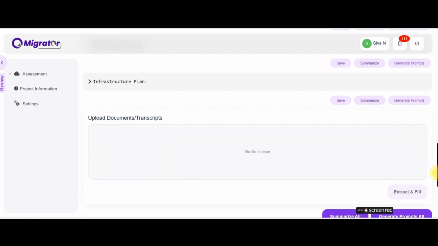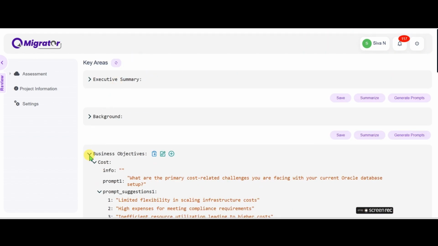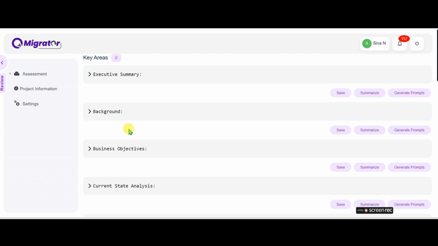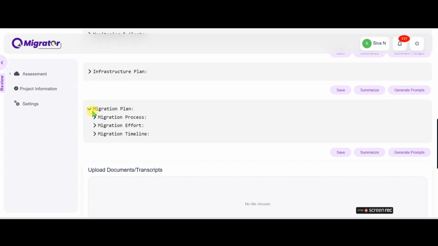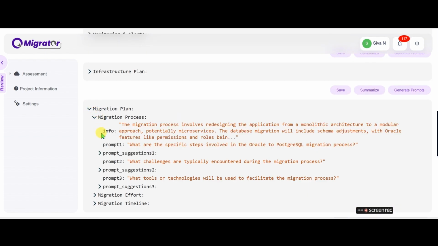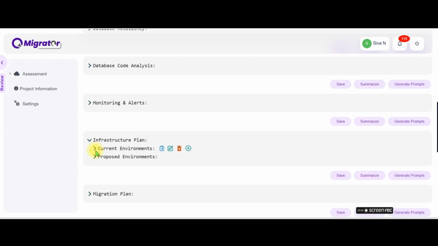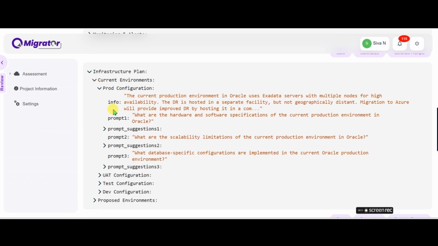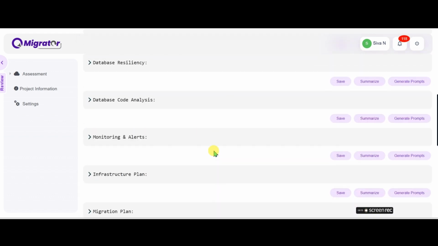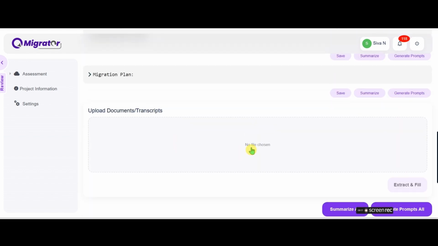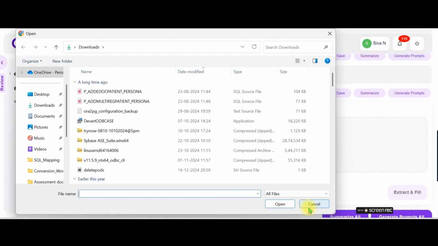Now, let's take a look at how many sections have been created so far. For example, the migration plan section is currently in progress, and similar to the earlier steps, you'll also see sections like migration effort. Many of these sections, such as production environment, UAT, test, and dev, have already been created and automatically pre-filled using data extracted from the uploaded documents.